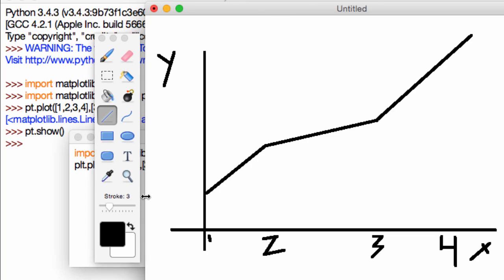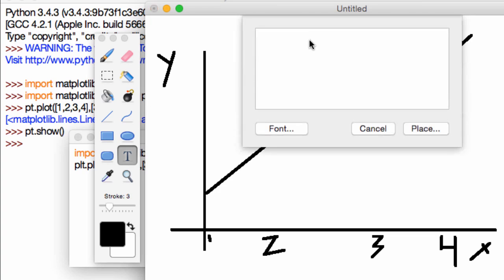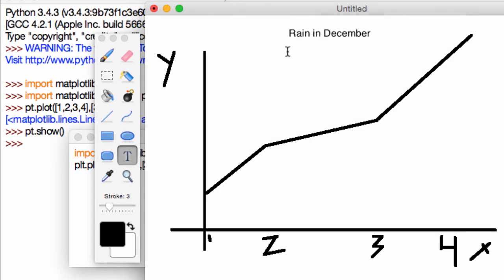Now, if you've ever used graphs, and I'm pretty sure you have, there's a concept of a title, right? In the title, you usually add something up top. This is a graph of rain in December. So on December 1st, we had 3 inches. On December 2nd, we had 5. On December 3rd, we had 8. And on December 4th, we had 25 inches of rain. Can you believe that, guys? 2 feet. That's pretty impressive. So we've added this title.